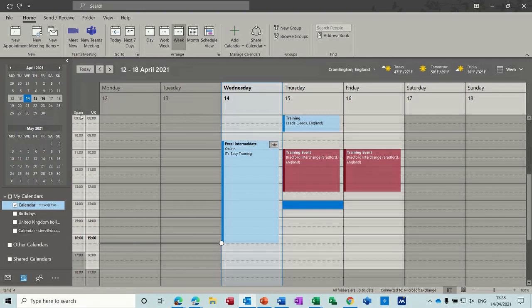Now looking down this left hand side, you can see that I've got two different time frames. I've got the UK and I've got Spain active. So if you're working across the European continent or in the US in different time zones, you can have those time zones displayed down this left hand side. Now to do that, you need to go into options.